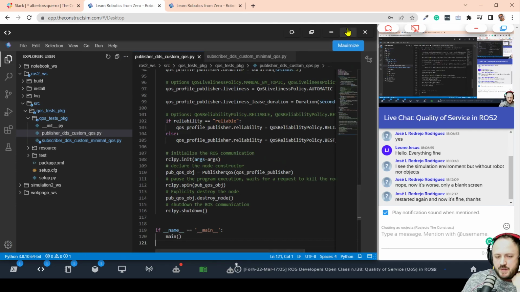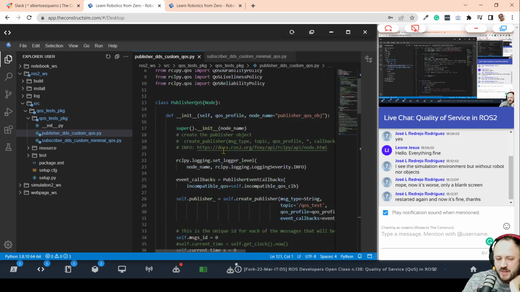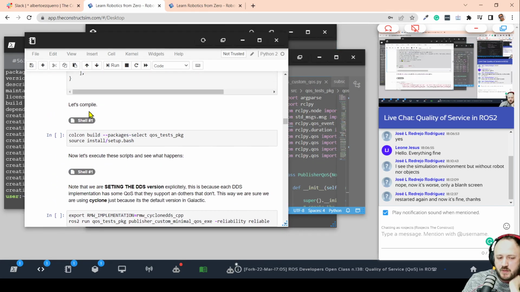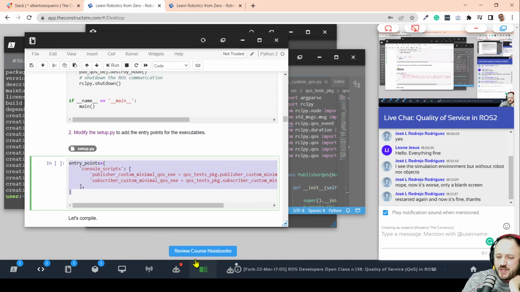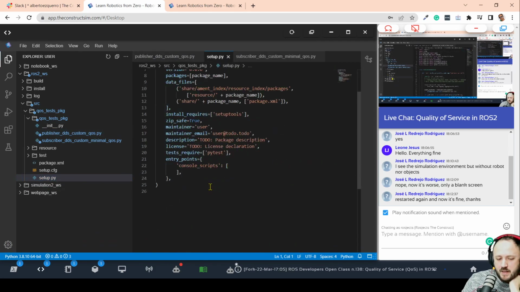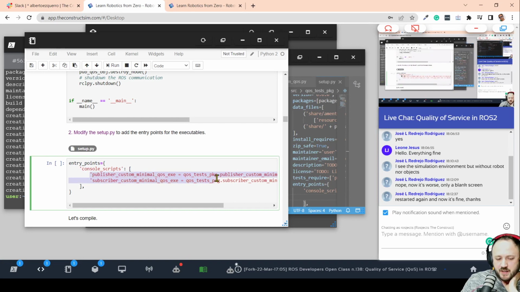Yeah. Okay. Now, in a moment, we are going to come back here to these scripts, and we are going to be checking line by line what they are doing. All right. For now, let's just keep going. So we are going to generate executables. Next step is to generate the executables for these Python scripts so that we can run them. So for this, we have to come here to the setup.py file. And here in the entry points, we are going to add these two lines that you can see here. Okay, so let me select them as well from here.